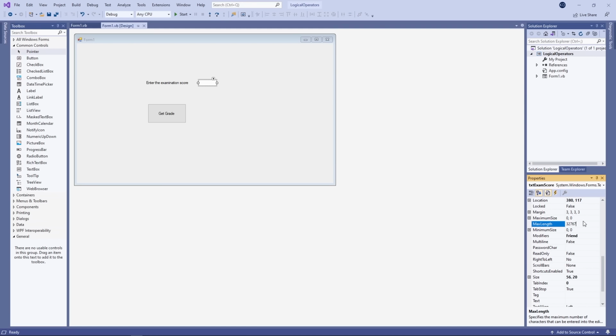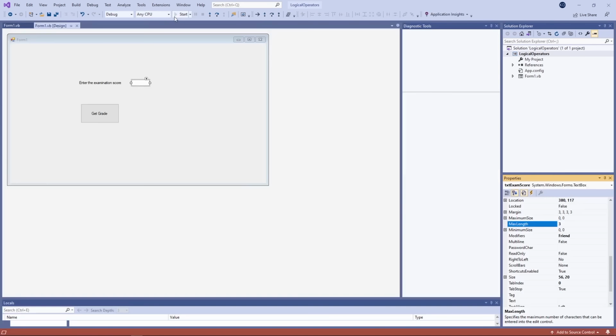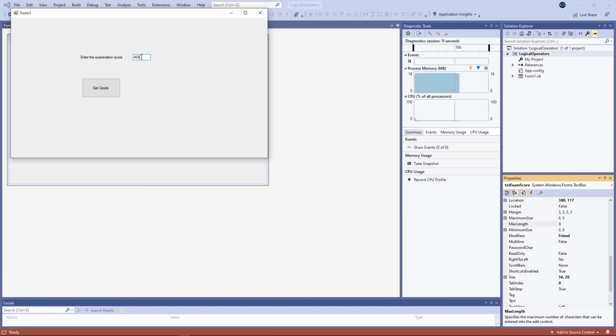You can see it's over 32,000. I can type 32,767 characters into this text box. Well, my exam score is never going to be bigger than, let's say, 100. So if I limit the number of characters that you can type into the text box to, let's say, 3, then the maximum value you can put in there is 999. A simple fix. I can't enter a number bigger than 3 characters long.